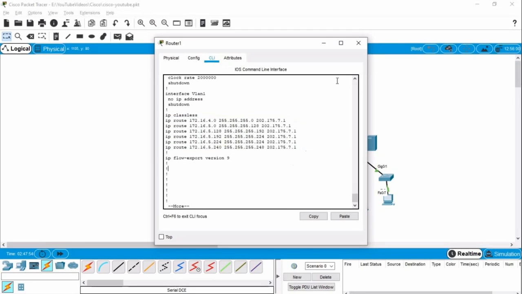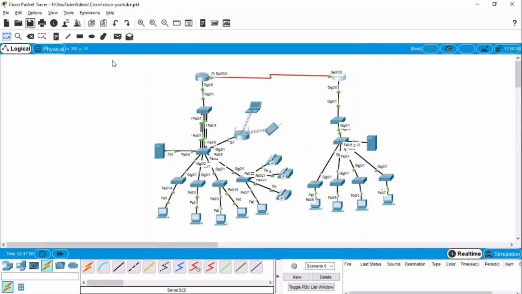Fine. Now let us check whether the routing is working or not. We shall check it by sending a packet from here to here first. Okay, is it successful? Yes, it is successful. Let us try from here. It's working. Successful. Let us try from here to here. Successful. Let us try from here to here and see what happens.